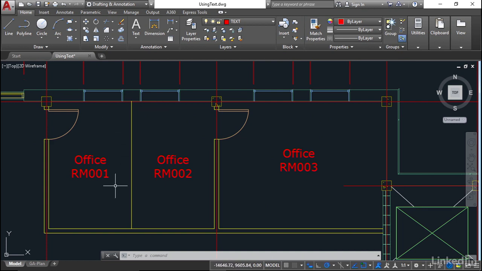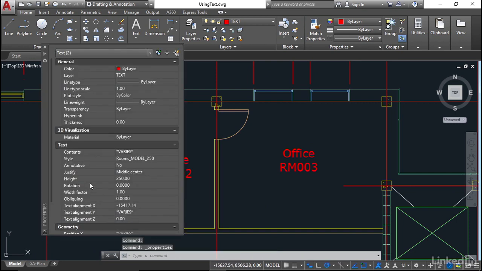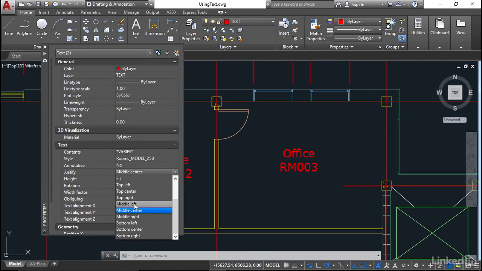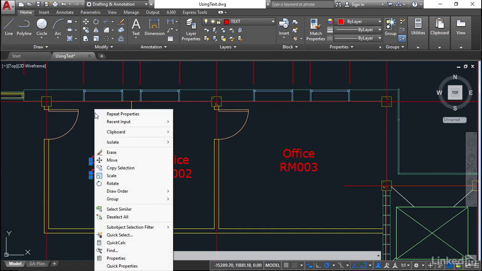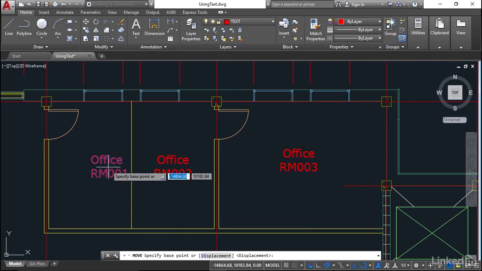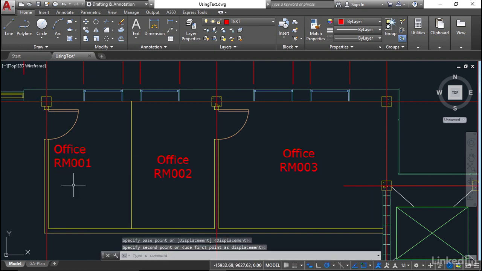Just select the text with a little crossing window like that. Right-click and go to Properties. In the Properties palette, you can see the justification at the moment is middle center. If you click on it, click on the down arrow and select middle left, and then close your Properties palette, you'll see that they have justified to the left. What you can do now is another right-click, select Move, pick a point on the text somewhere, perhaps just move it over near the door, and you can see they're nicely aligned to the left-hand side.